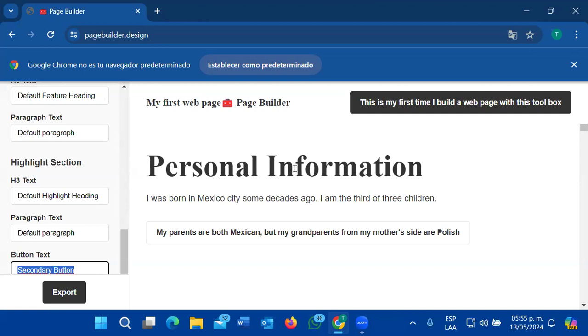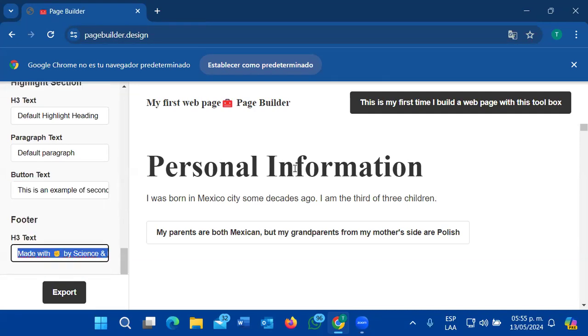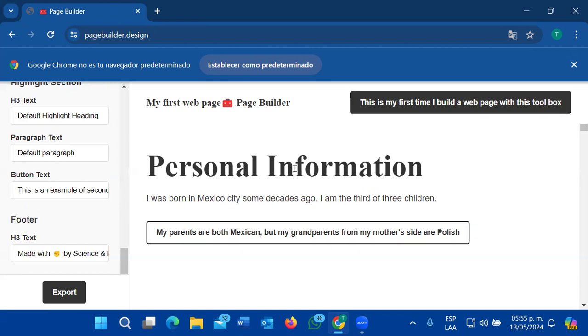And let's see, this is an example of secondary text. And then tab. H3 text edit selected, again another H3 text. Export button. Banner landmark. This is my first time I build a web page with this toolbox. Okay, I have a banner here. My parents are both Mexican, but my grandparents from my mother's side are Polish. This is another text. I was born in Mexico. Heading level 2, personal information.